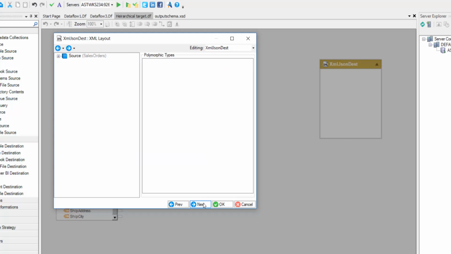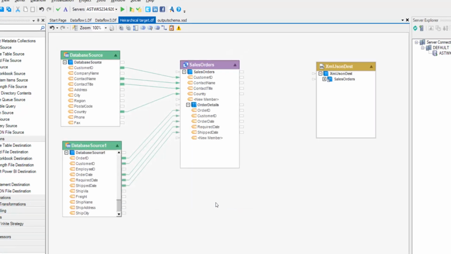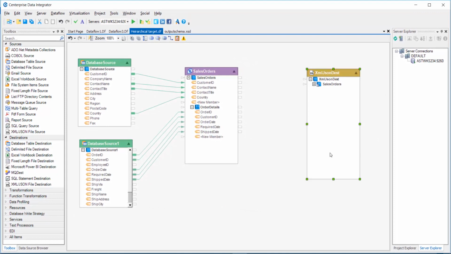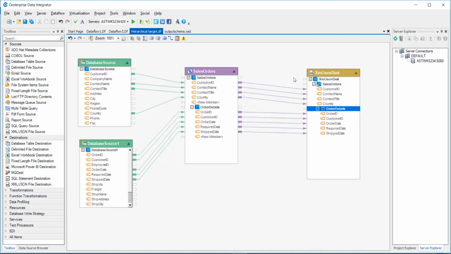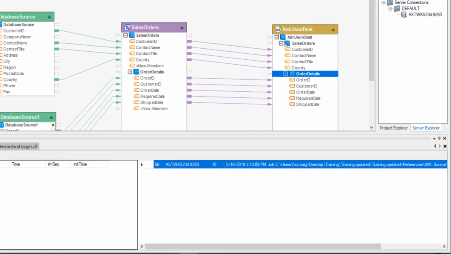This brings us to the Layout Builder screen where you can see all the fields listed within the node and subnodes under the root node, as represented in our schema. Our target layout is ready, so we can click OK. Now map the fields from your source dataset, which is a transformation in this example, to the XML destination. Now click the Run button to generate your XML file.